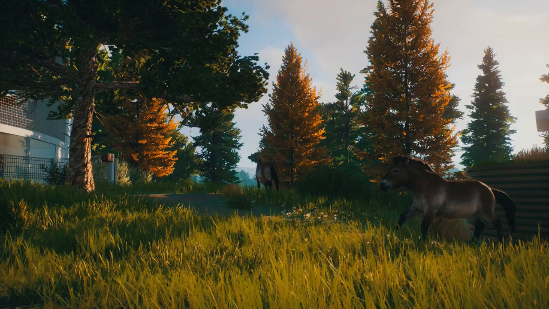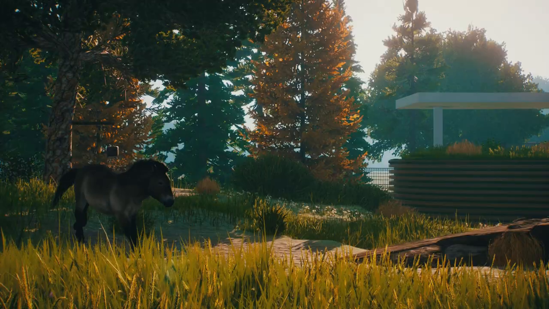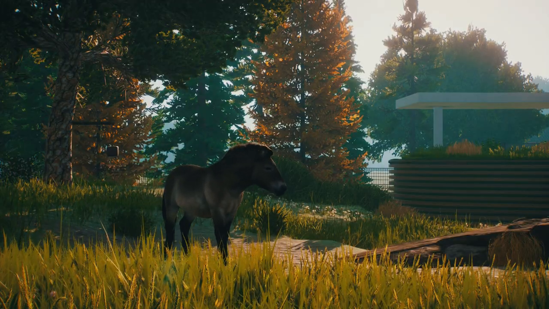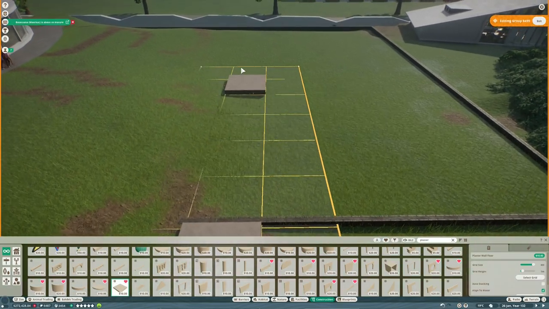As you may have guessed, today we're going to be building a habitat for the Przewalski's horse. I think that's how you pronounce it. I'm getting better at it. And we're going to be building that habitat right here in the new mountain area of the zoo.